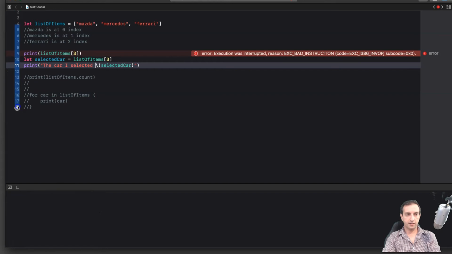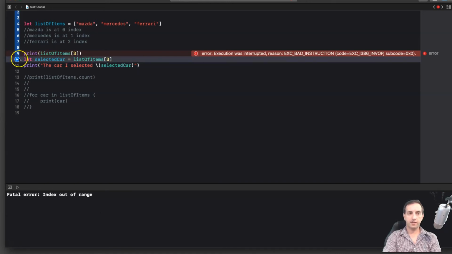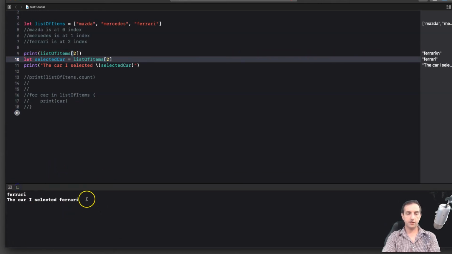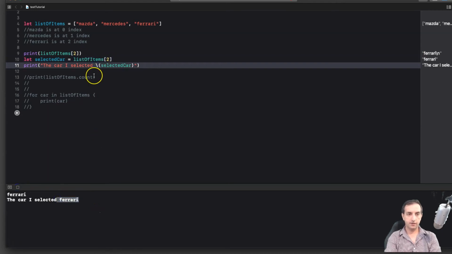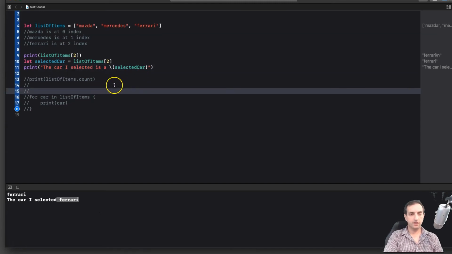So if I print that, it's going to say, okay, because it crashes here. Whenever it crashes, you have to fix the crash, because the program won't move on from here. So in order to do that, I would just change this to 2, and also 2 here, because I don't have a 3. So I'm going to go ahead and do that and play it. Okay, the car selected is a Ferrari. Okay, so there you go. Those are some of the things for the array.